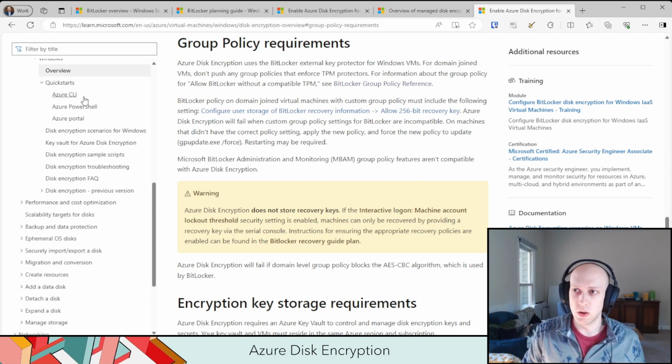And from there, you can go to your different methods for deploying BitLocker. You can see here the quick start tutorials have the different methods you can use for enabling this. You've got CLI, PowerShell, and Portal, and these are all basically the same. They're just commands that you can run to enable it. You specify the VM, specify the key vault, and run it.